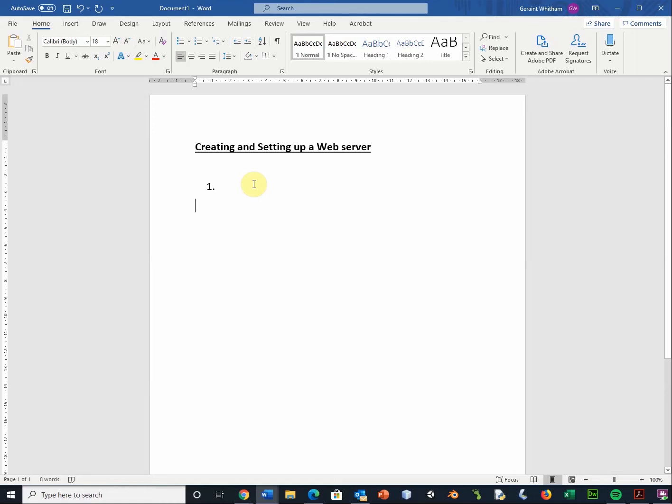Hello, today we're going to go through the processes of setting up a web server. There's quite a few different processes going on here, and I'll try and do them in order. So the first thing I'm going to do is create a server to store the website. Now you could store a website on your home personal PC, but I'm going to create a server that's dedicated to this task. And I'm going to use Microsoft Azure.